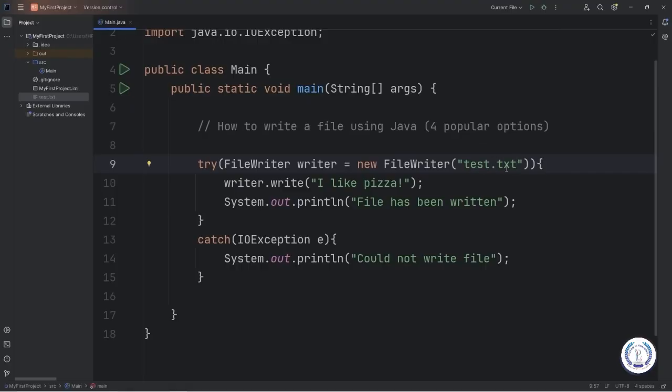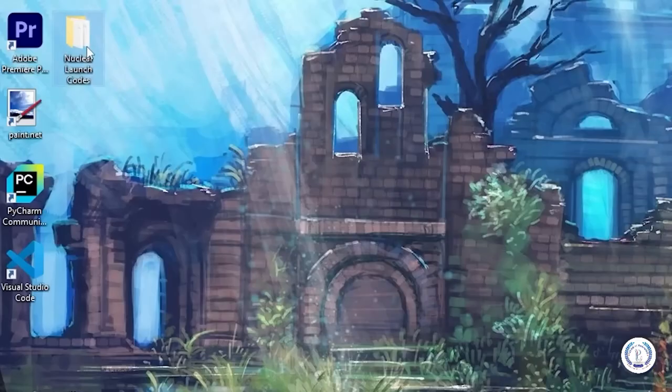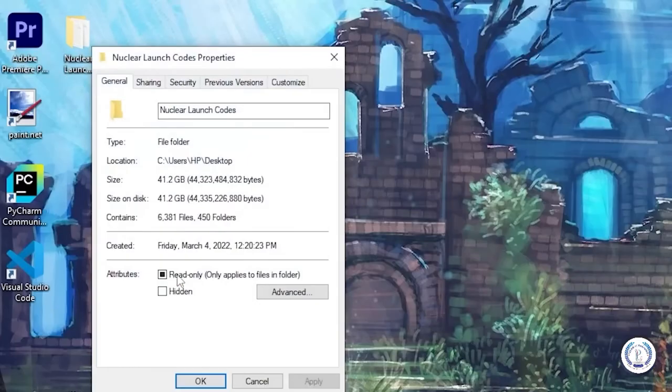Now, you could pick a different location. For example, you could use an absolute file path. So let's say I would like to write this file to my desktop. So what I could do, I'm going to go to my desktop. I'm going to get the file location of my desktop. I'll just right-click on one of these folders, go to Properties, copy this location.